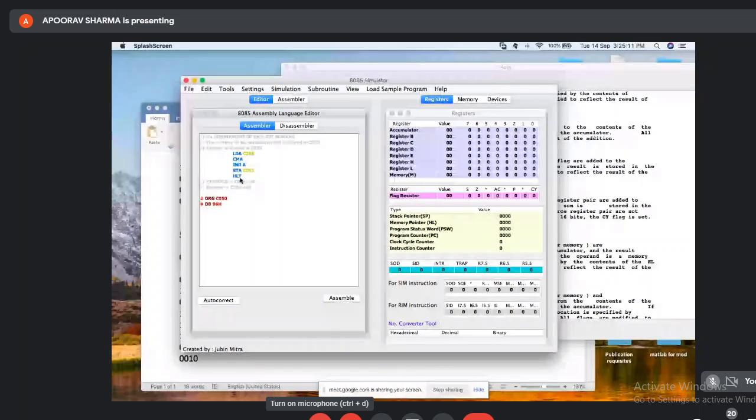This is the method of your 2's complement. Now, can you tell me how you can subtract 2 numbers by using this 2's complement method? How can you subtract? Can you tell me?